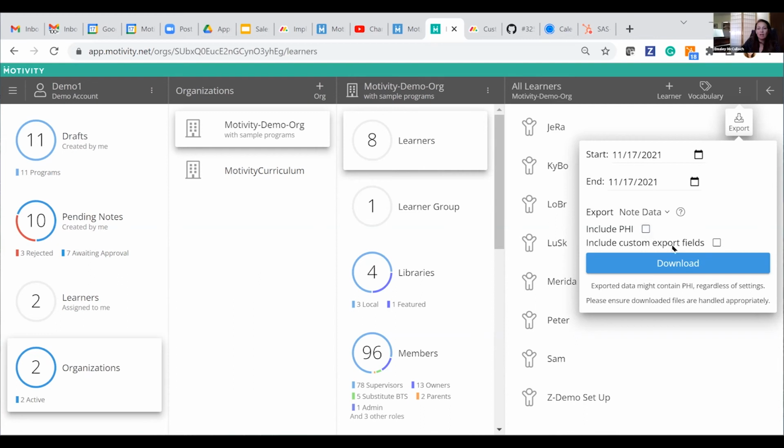Yeah. And you can also customize the report to include the columns that you need. If you need the report to have the CPT codes and different things, you can customize it to fit what you need for billing or for clinical purposes.